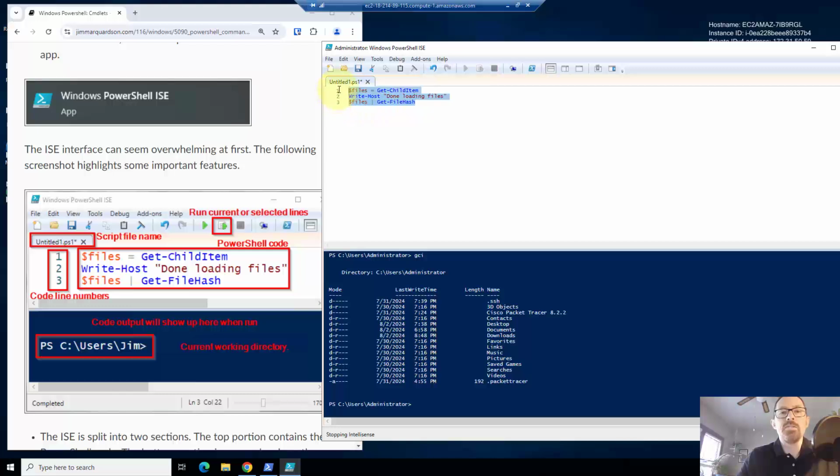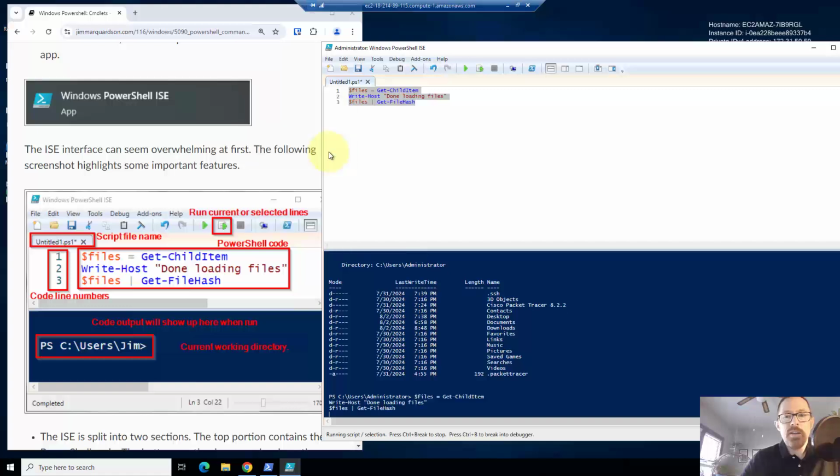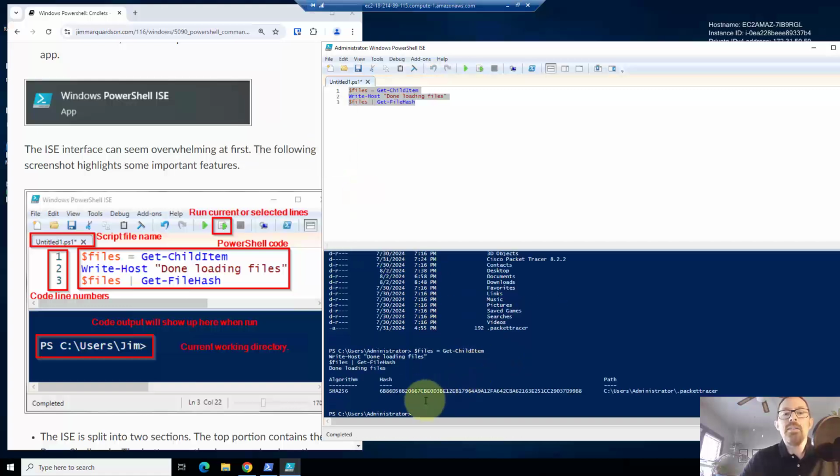I'll select those 3 lines. I'll right click and I'll run selection. And it'll run those 3 lines together. So I'm doing multiple operations. So this is kind of like a miniature program. I would call this a script because this is a program that's not compiled. It's just a small program that's doing one very specific thing for me, and it works just fine.